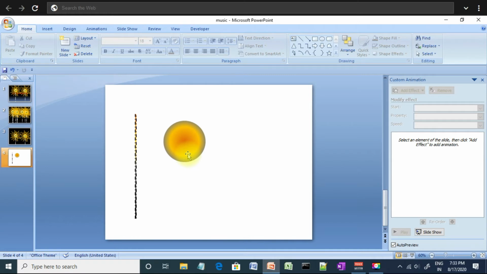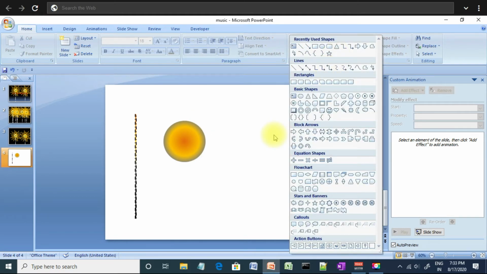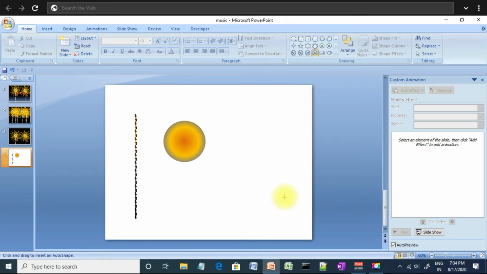So let me now create the third element. For that I need to again come to the shapes menu and I need to come down to the stars and banners menu. And I can select any one out of these three. Either I can select 16 point star or 24 point star or 32 point star. For the purpose of this example, I will select 32 point star. I just click here and make it here and I try to make it a little bit bigger like this.